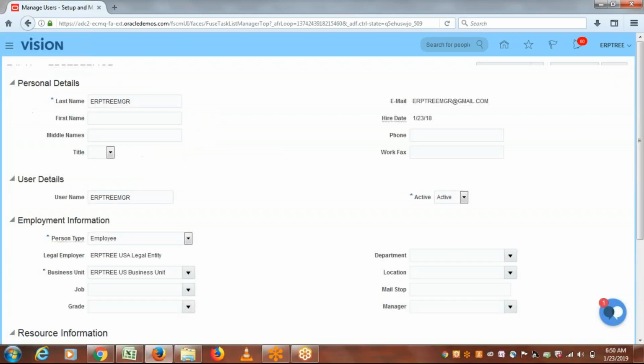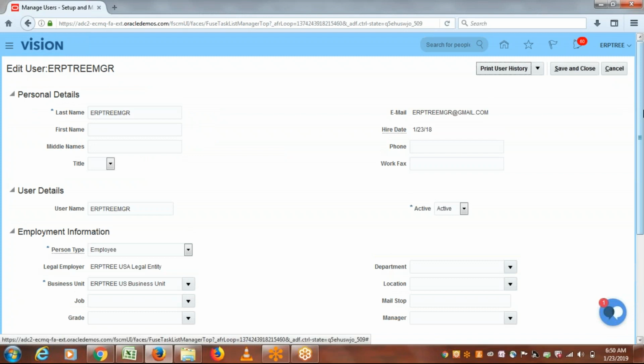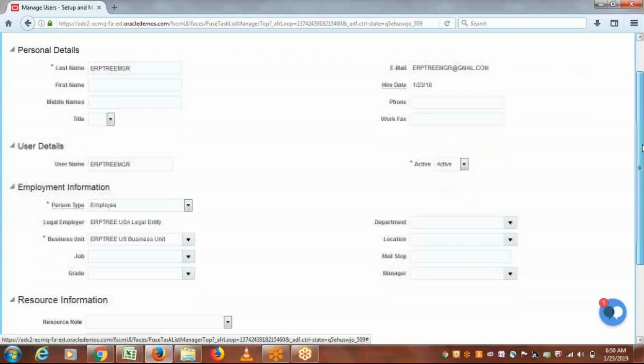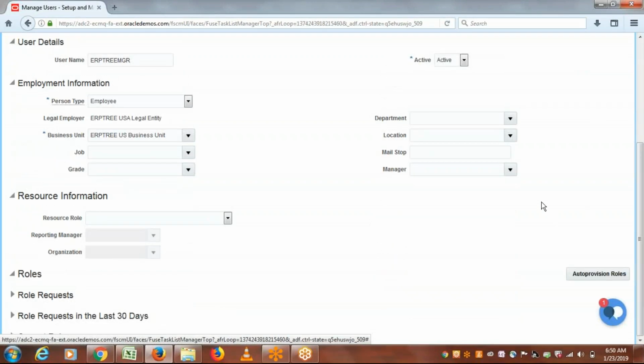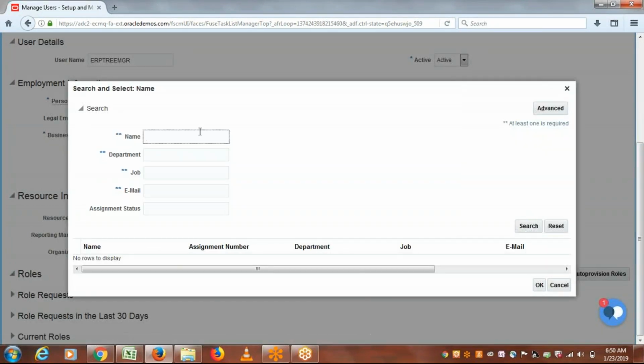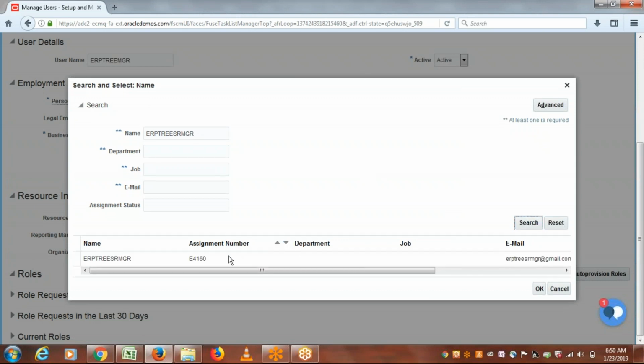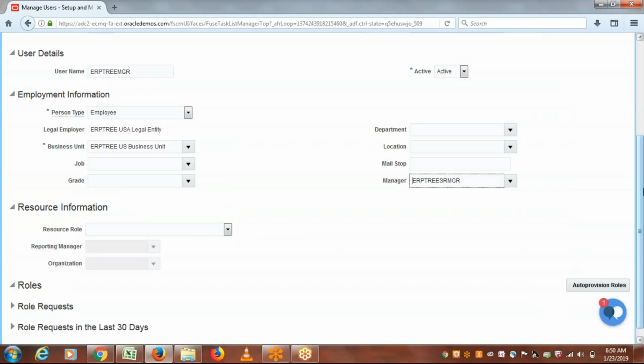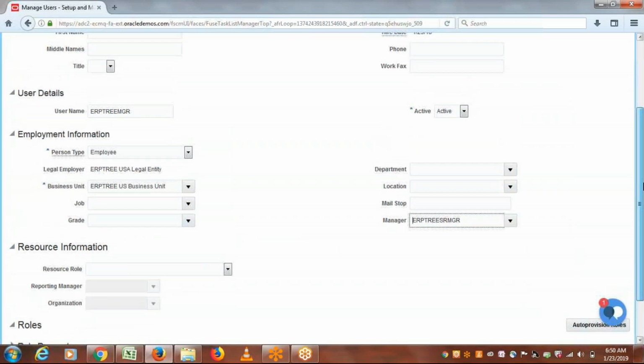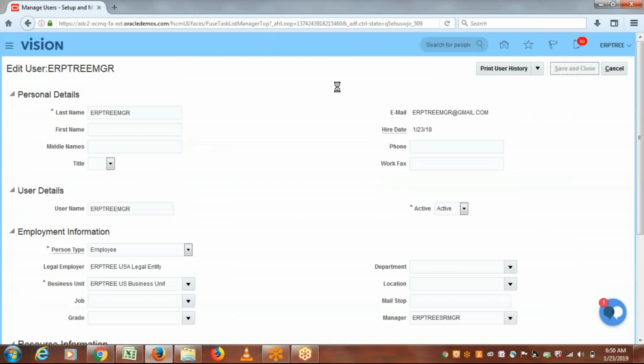Since we created ERP3 senior SR MGR prior to this user's hire date, we can find that user. If you create after this date, you cannot find it. Same point. So search and find ERP3 SRMGR. So make this employee the supervisor for ERP3 MGR. Done. So save and close.